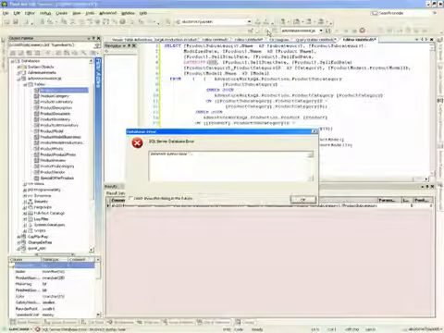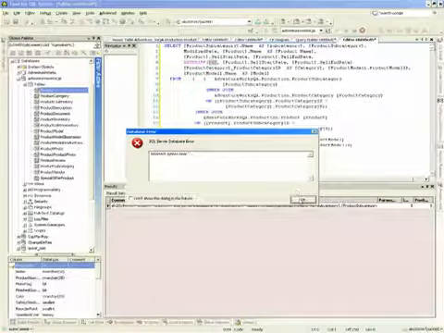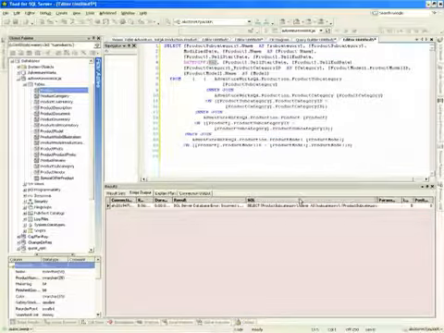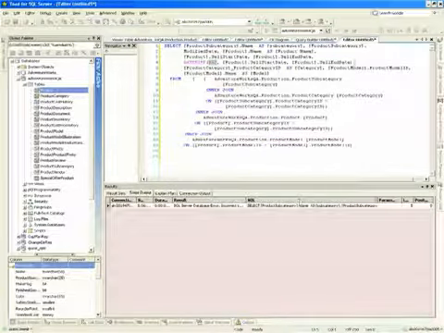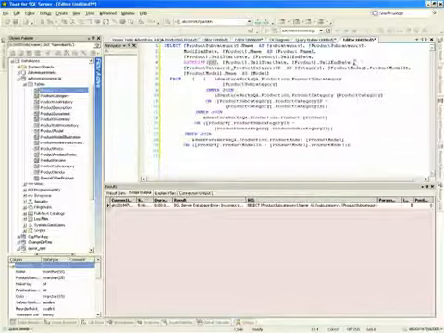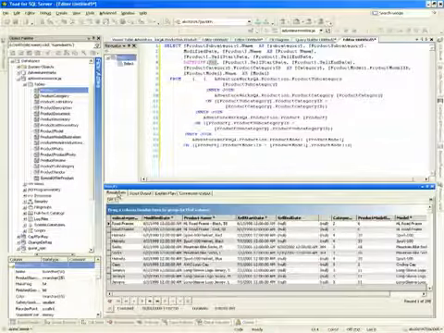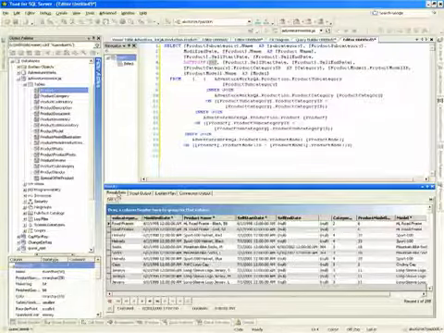Note that Toad for SQL Server did mark the line at which the error occurred in his code, and after a few seconds Mark realizes that he's missing a comma to separate the columns. He reruns the query and validates the result set output.